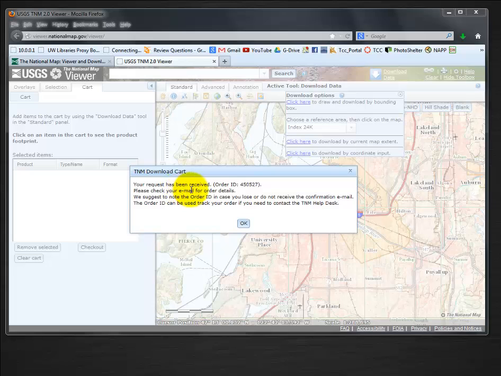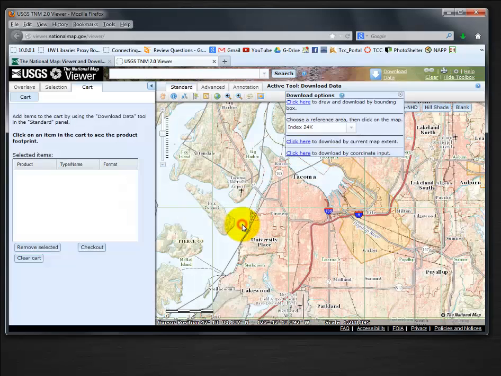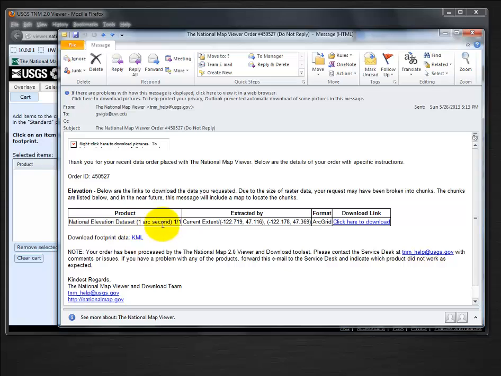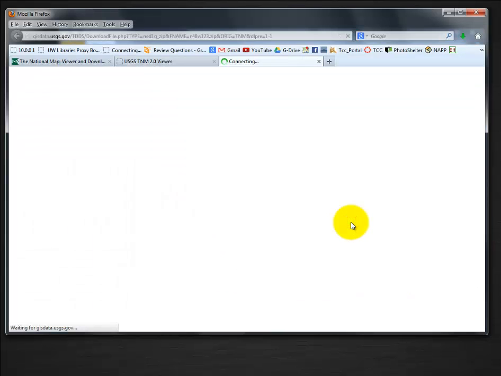Your request has been received. Check your email. I then say OK. I've received my email. Here it is. I have 1 arc second, 1 of 1. That is very important. I need to have 1 of 1. I cannot have 2 items in here. It does not work. If you get 2 items, 1 of 2, 2 of 2, that means you downloaded too much. I click on the download link.